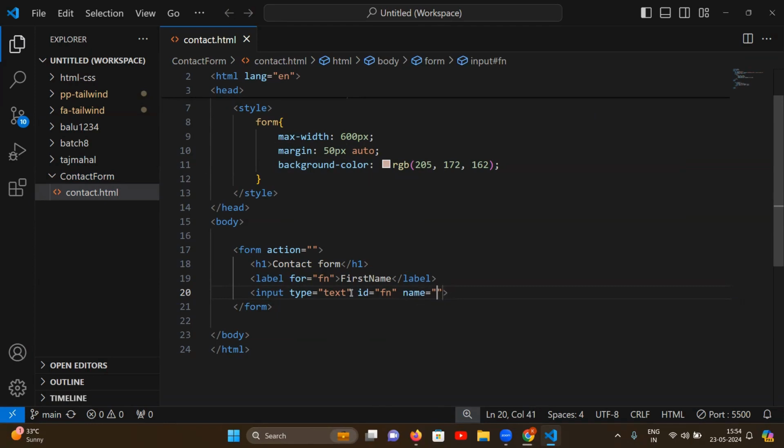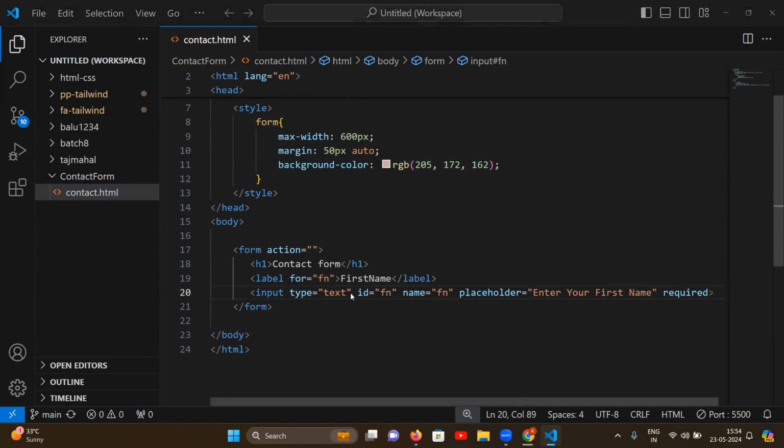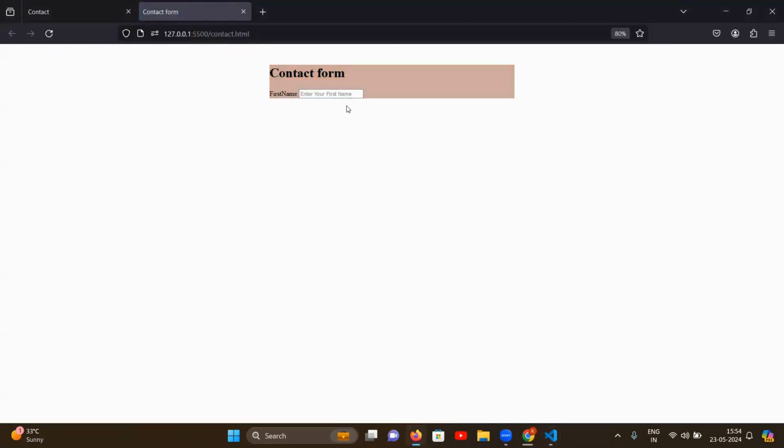So I just type text, and then I keep my ID equal to FN and my name equal to FN for database connectivity, and then I give a placeholder: enter your first name. So my box will automatically fill it, right? Definitely the box will be filled. So just I give required, just save and run. So my contact form will be created.